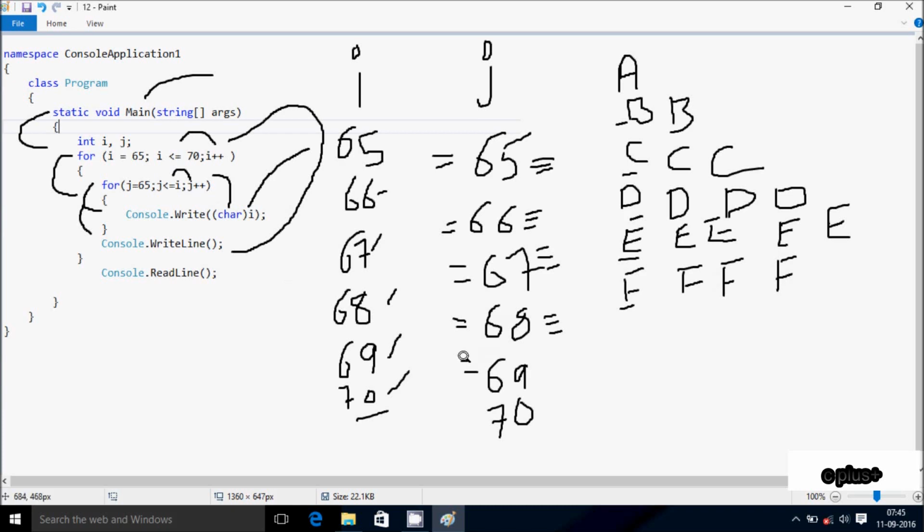Hereafter j increases, so j is now 69. Check the condition 69 less than or equal to 70. The condition is true, so it coincides. It prints capital F again. Hereafter j increases, so j is now 70. Check the condition 70 equal to 70. The condition is true. Console class dot write method. The i value is converted into char. The i value is 70. Then it prints capital F again.